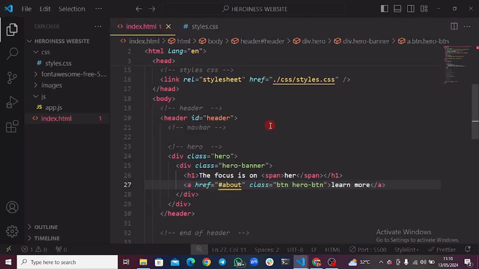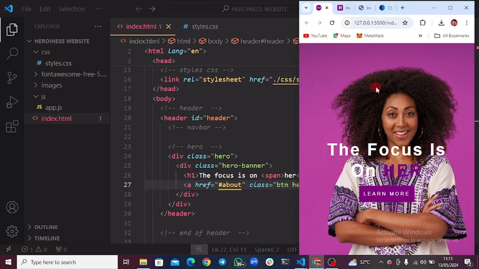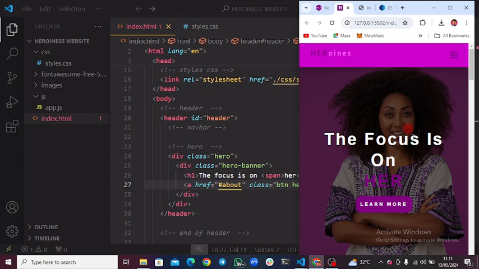So in this class we are going to continue from where we stopped in our previous class. I hope we are all on the same page. This is where we are right now, and this is what we are going to achieve.